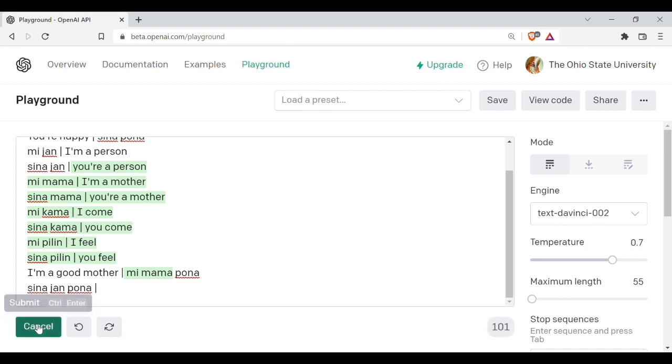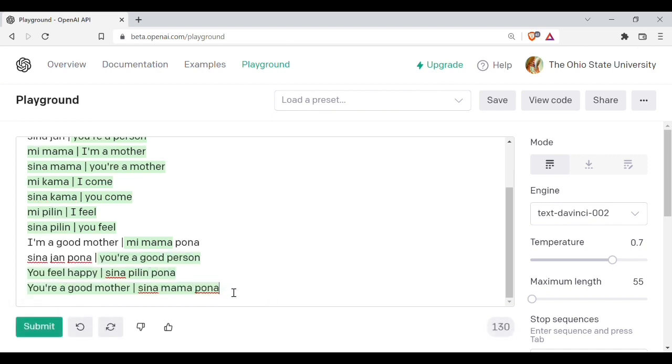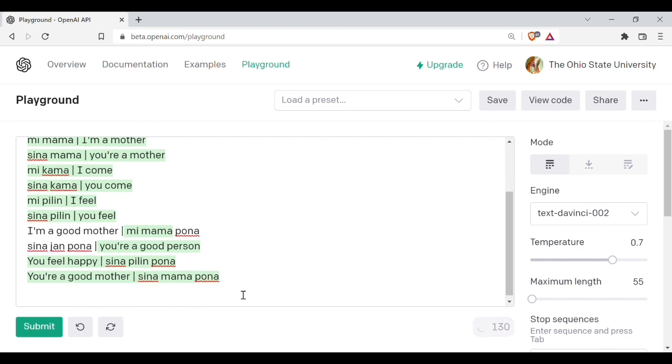That's it. That's what I'm hoping. Oh, so look, got that perfect. You feel happy? Perfect. You're a good mother. Sina mama pona. So it just guessed a couple things perfectly.